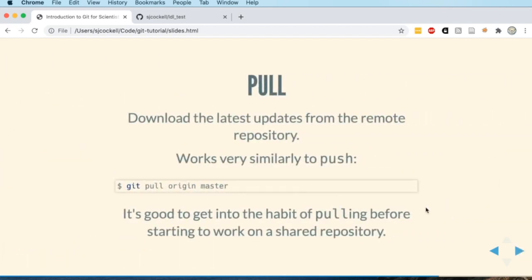Pull downloads the latest updates from your remote repository. So very similar to push in terms of its grammar. And if you're collaborating on a repository particularly, so if it's not just you that's working on a repository, or if you work on a repository in more than one place, it's good to get into the habit of pulling before you start to work in that repository. And again, once we've set up a copy of this repository on the VM, I'll demonstrate pushing and pulling and how that works.